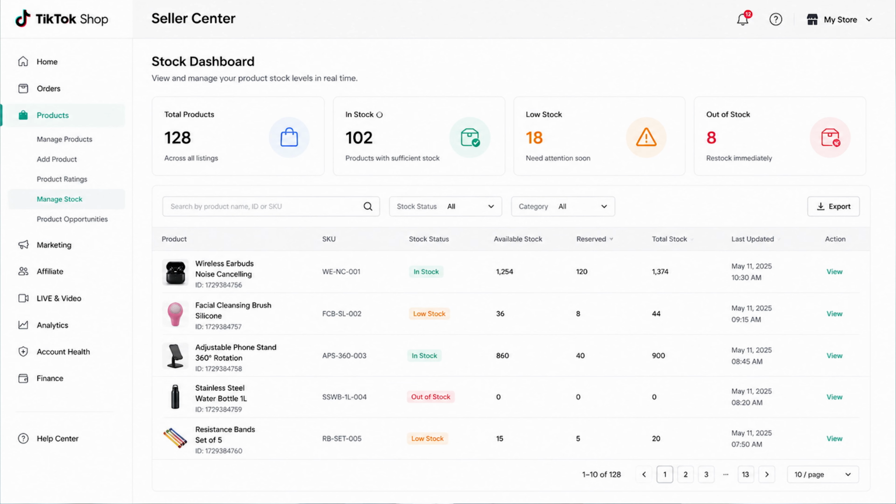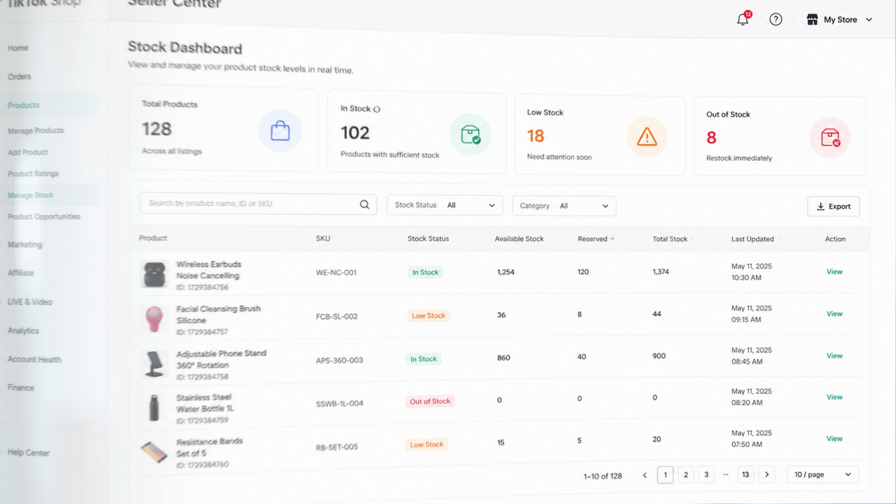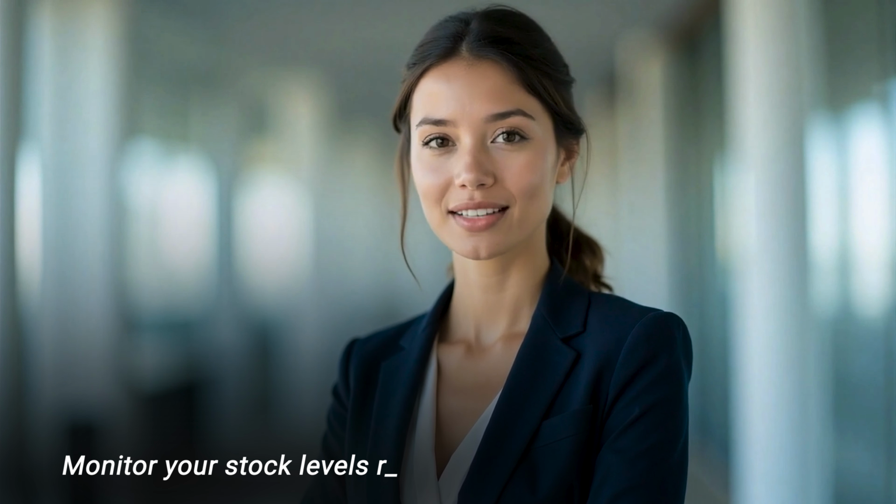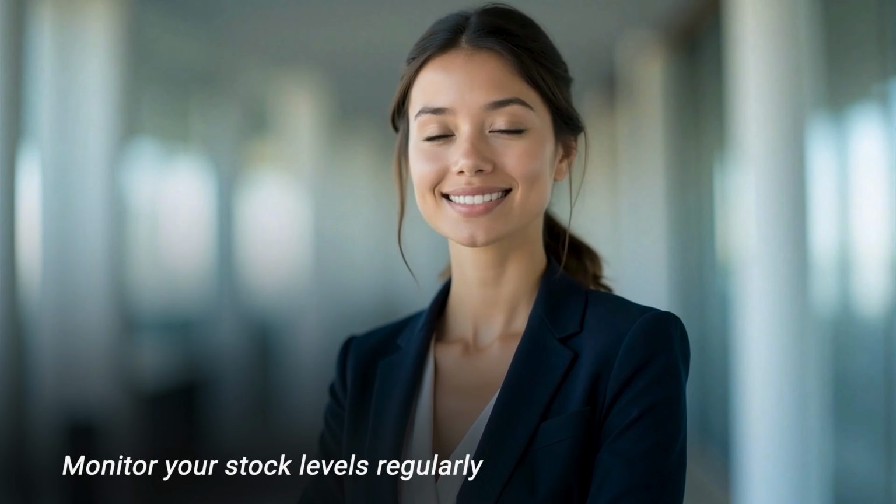Your inventory home base is the Stock Dashboard, found under Products, Manage Stock in Seller Center. Here you can see all your products, their current stock levels, and which ones are flagged as low or out of stock. 3 things you want to be doing consistently. Monitor your stock levels regularly. Don't wait until something sells out. Check the dashboard frequently and set low stock alerts so you get a warning before you run out, not after.